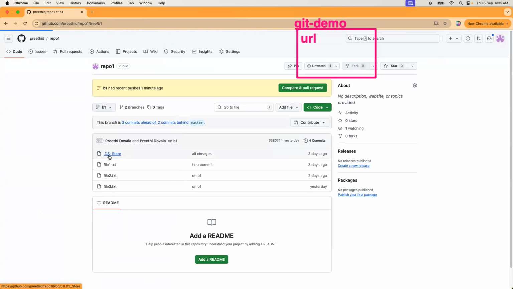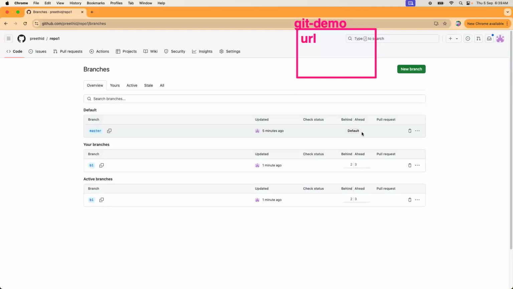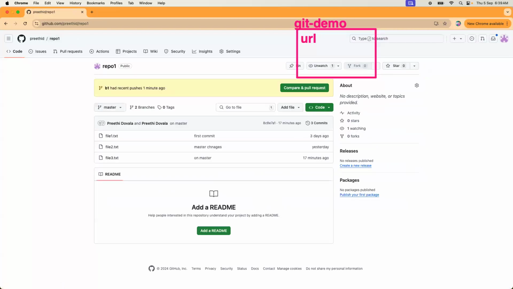How to delete from remote? There are multiple ways. You may go here like branches. See the default one, the master branch, and then the B1 branch. You may delete from here. Click on this and delete. Or else, that's very simple from the UI. There is another way you can do from your local, you can delete from the remote.